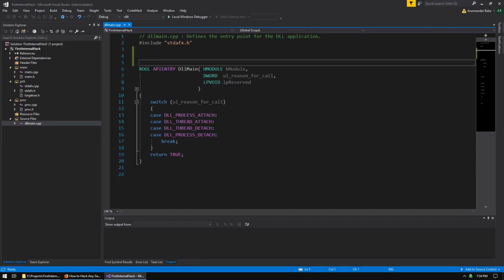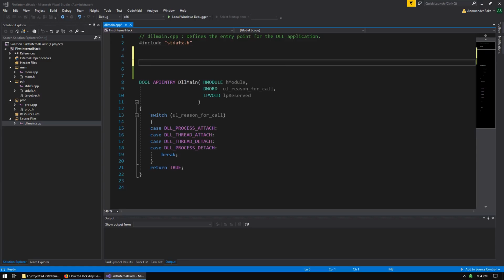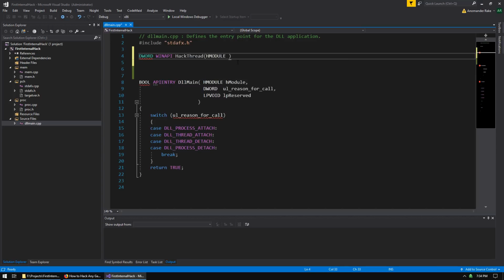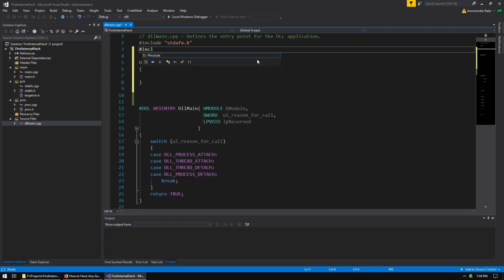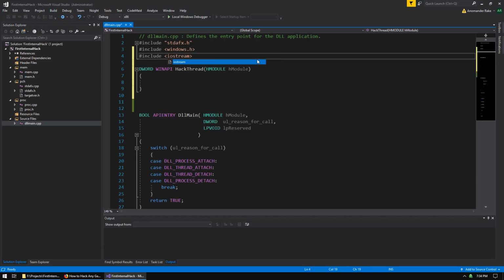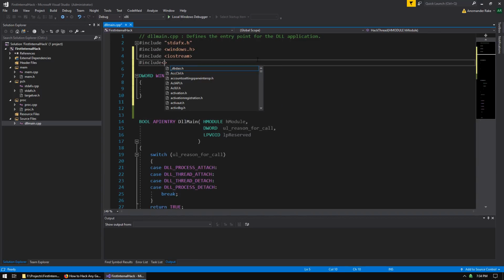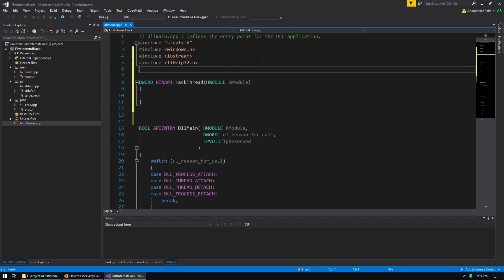Let's stub out what we want to do here. First thing is we're going to have a hack thread, a DWORD WINAPI HackThread, and the parameter is going to be HMODULE. First thing we'll notice is we need to include windows.h. We need to include iostream and tlhelp32. I think that's it. We're going to want to include mem.h, right?